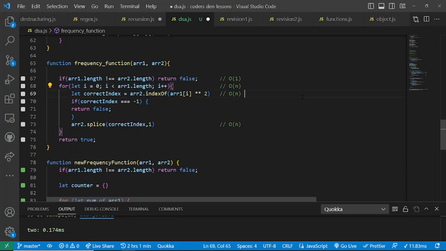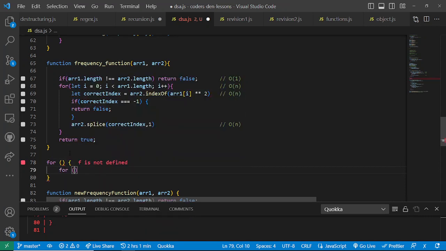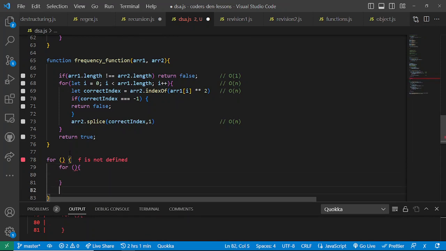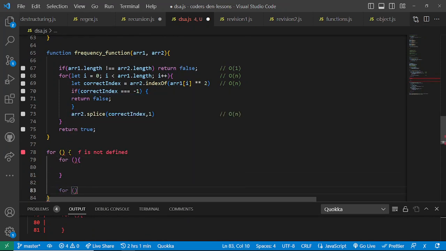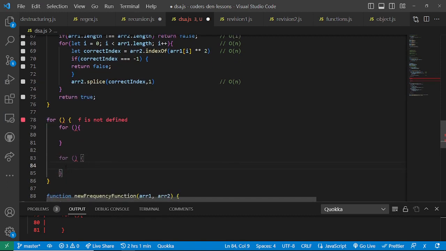What is going on here is like for something, for something, you get the point. It's not 4 inside 4 inside 4. It's just 2 separate 4s inside one 4. So it's O of n squared. I hope that makes sense.